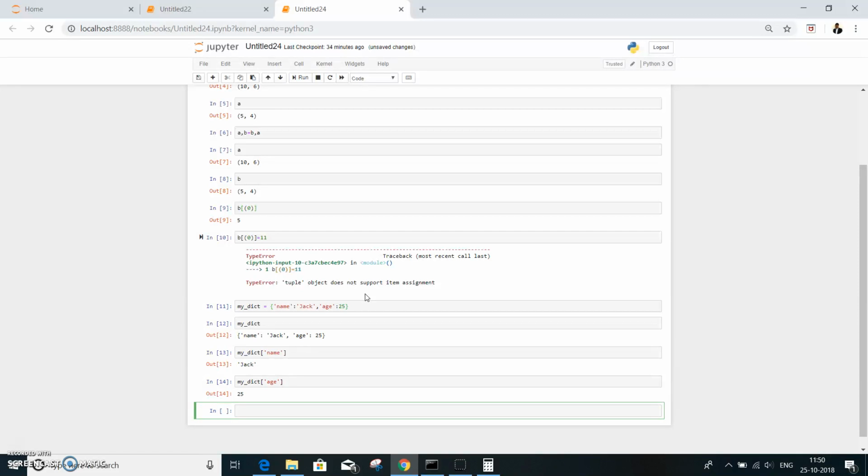So that brings to the end of some of the very critical data structures in Python, particularly the lists, the tuples, and the dictionaries. Let's now progress further.